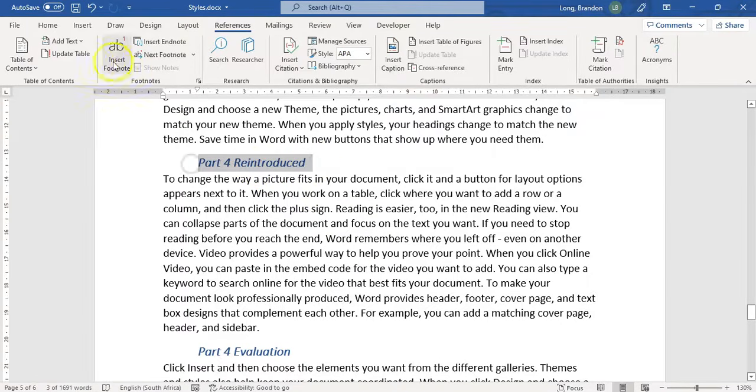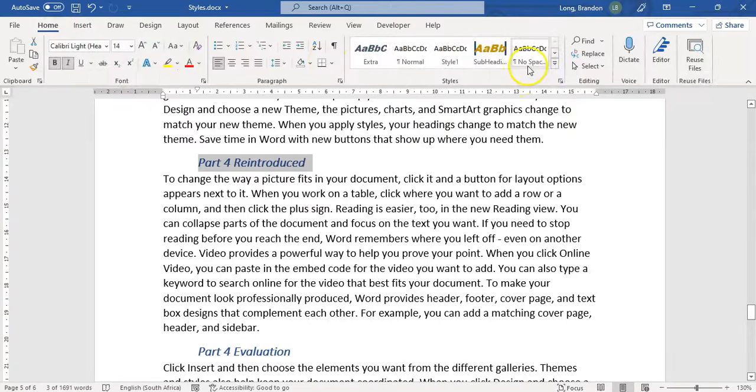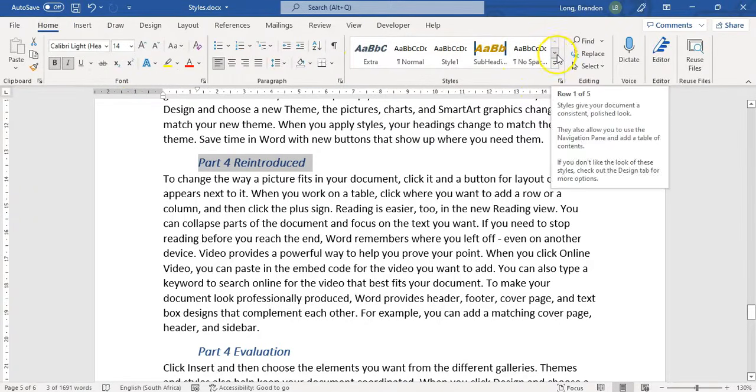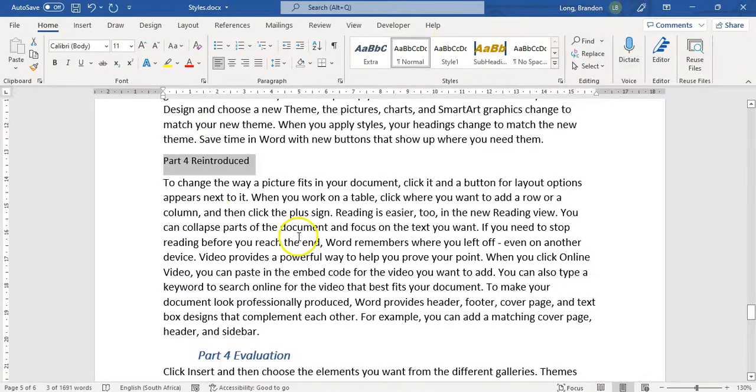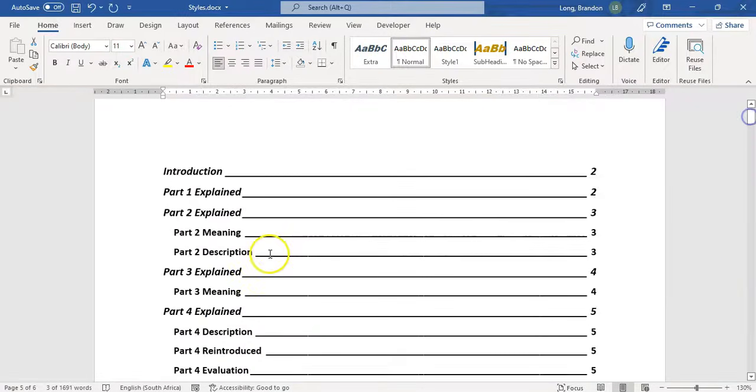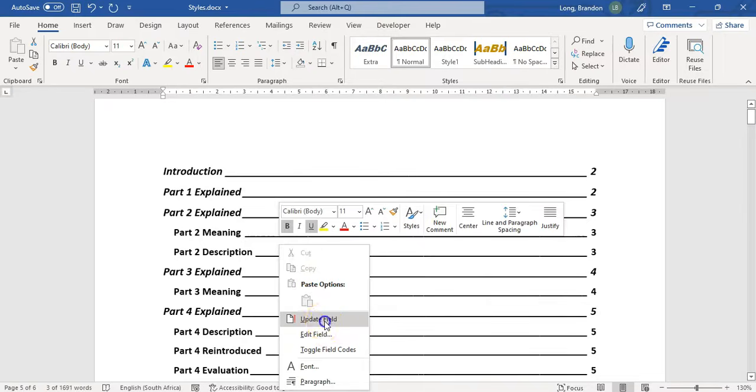So I'm going to select this particular text and I'm going to undo it as a particular heading. At the moment you'll see it's a heading 2. I'm going to make it a normal. By doing that, I can come to the top, I can right click on the table, update the field.